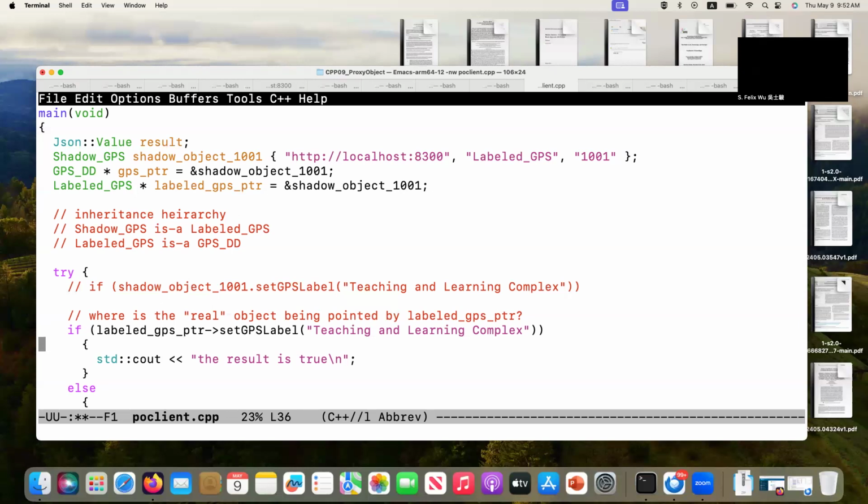And then over here, this pointer became what? It's no longer shadow GPS. It is a, what do I call it? It's a label GPS class according to the inheritance hierarchy. And then I just call that function. Okay, and the thing is that because set GPS label is a virtual function, regardless of whether you cast up or cast down, it's not going to change the function that you would like.